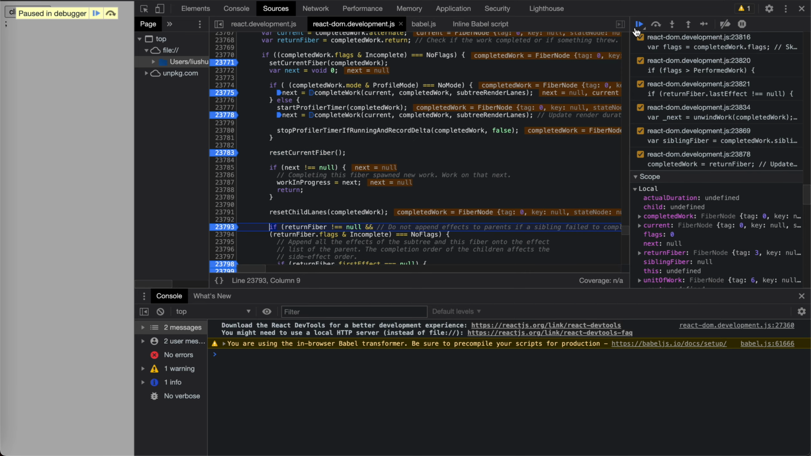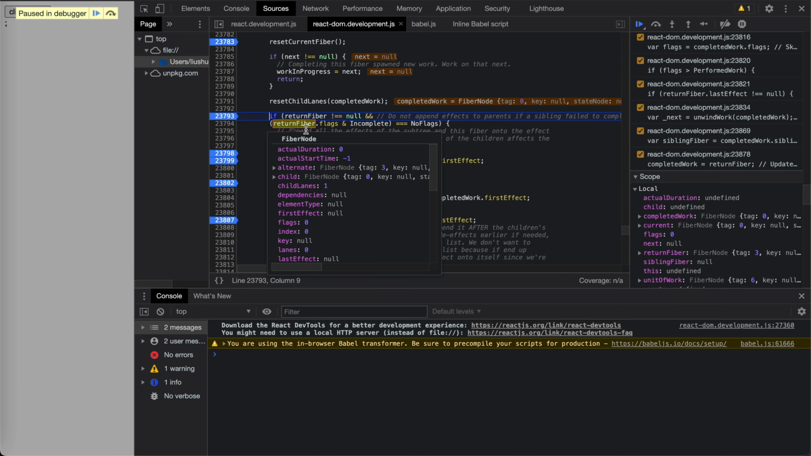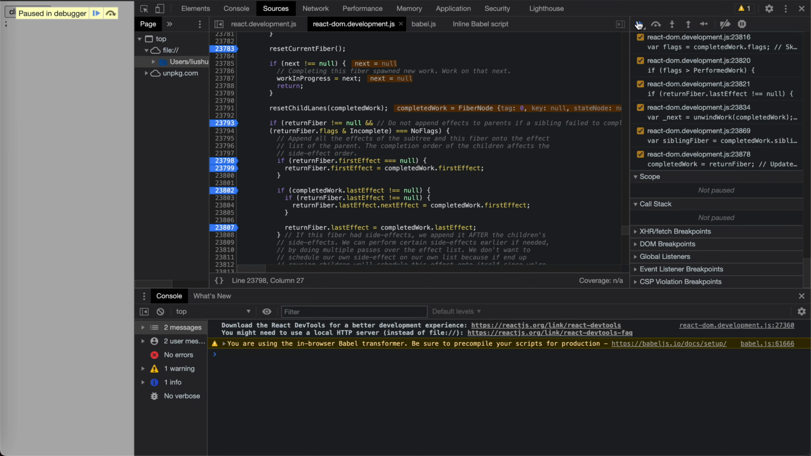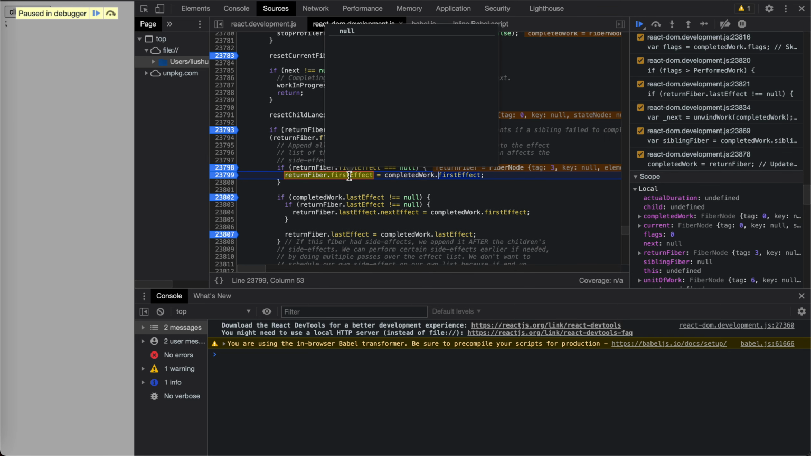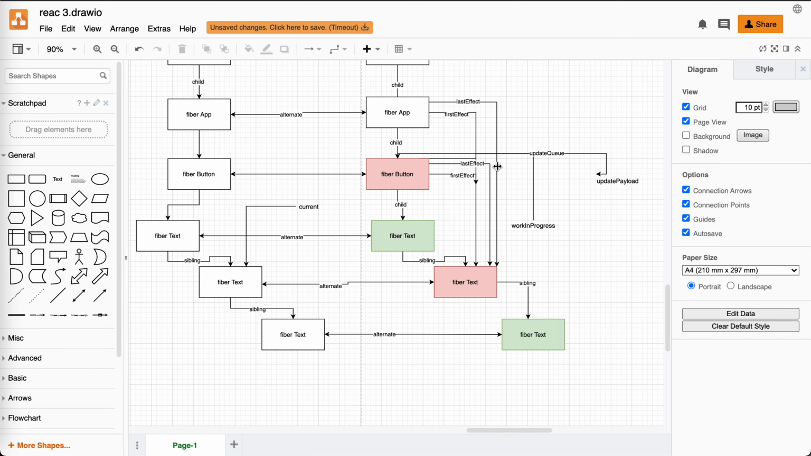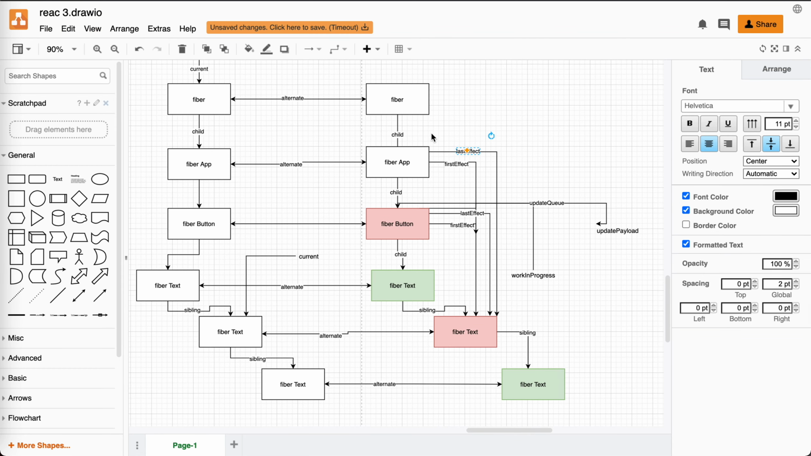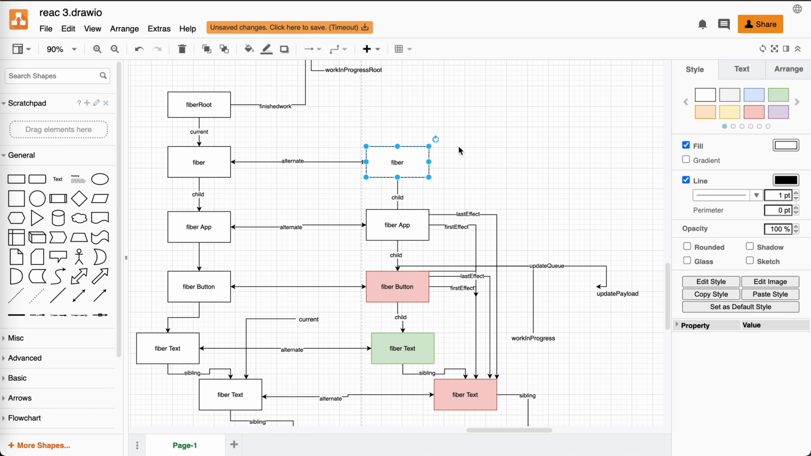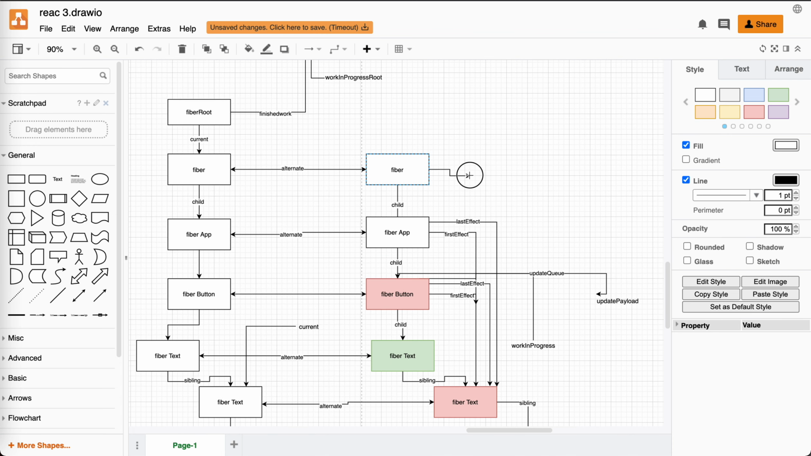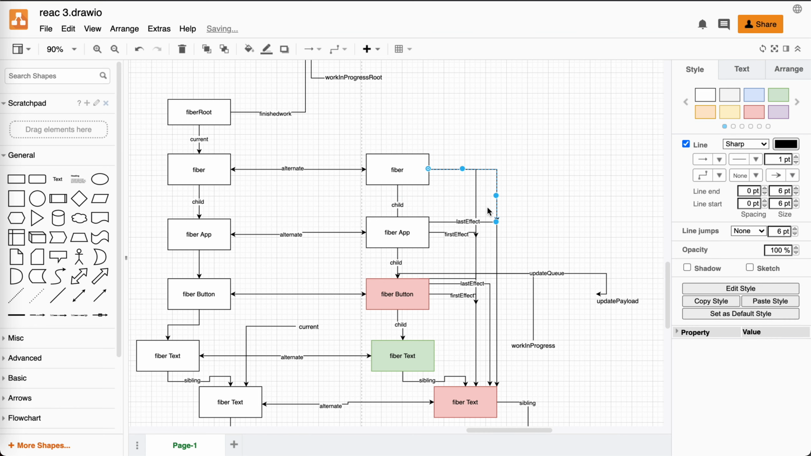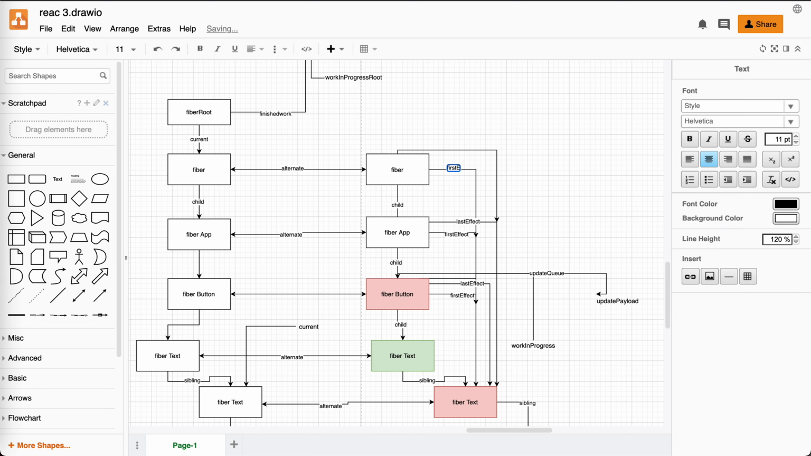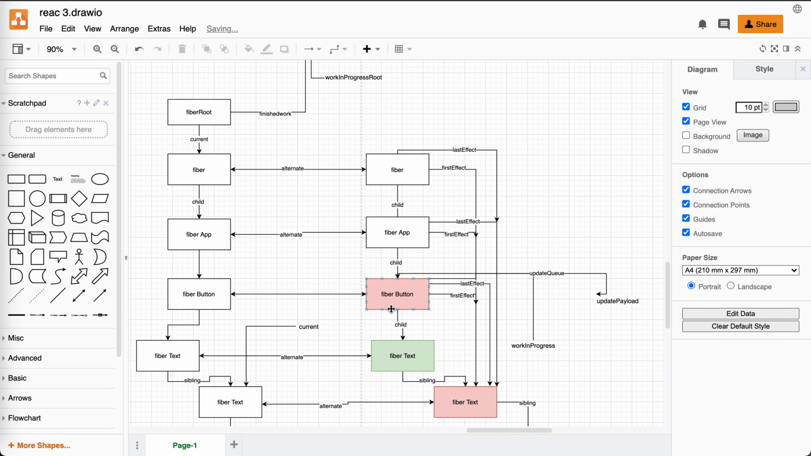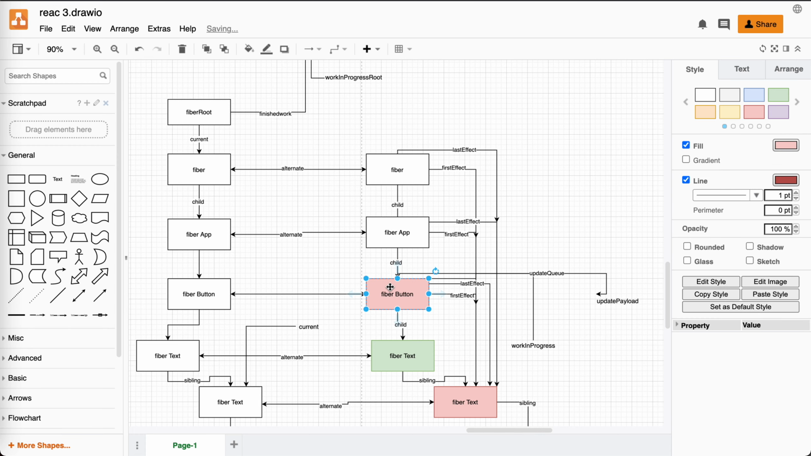Reset fiber. Return fiber. I think you should be set. Yeah, it will be first effect set to be the root. This is first effect, last effect. Actually, I made a mistake. Yes, before.